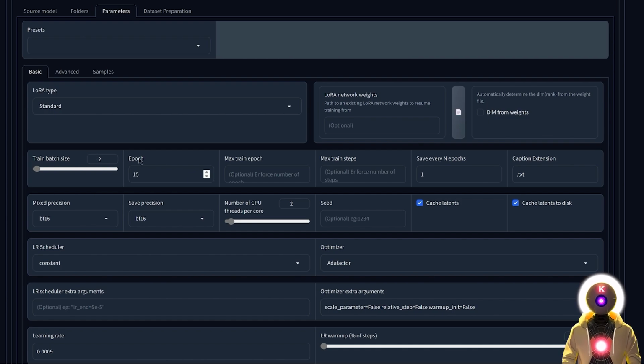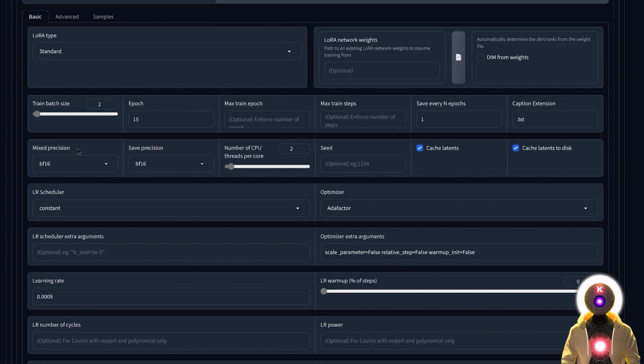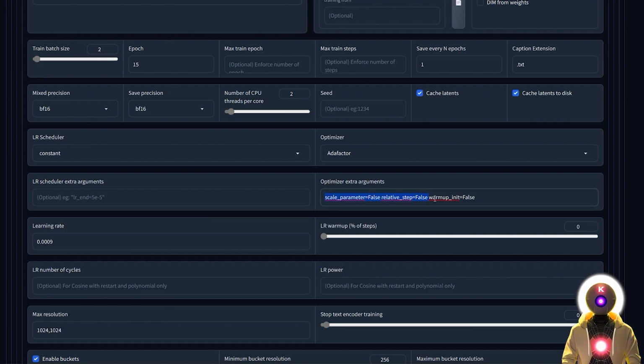Now again, for the epoch and save every epoch, you're gonna put that number at 15 so that you have more models to choose from. For the mixed precision and save precision, if you have a GPU newer than the NVIDIA 3000 series, you're gonna input BF16 for both. If your GPU is older, you need to choose FP16 for both. But in my case, since I have a 3090, I'm gonna leave it at BF16. Make sure the cache latents and cache latents to disk are checked. For the scheduler and optimizer, choose constant, Adafactor with those optimizer arguments. Again, everything will be in the description down below.